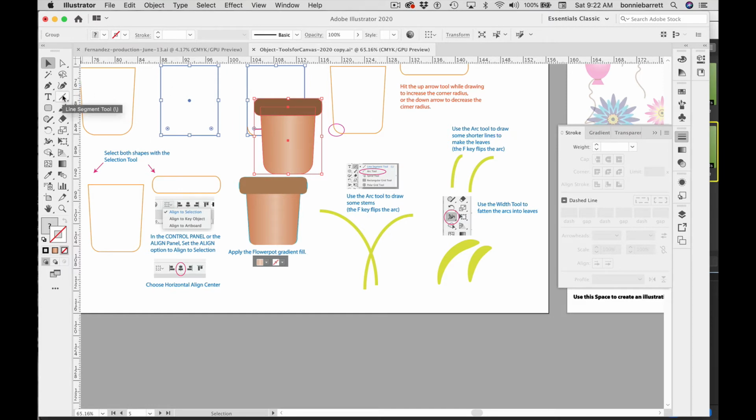So first we're going to go to the Arc tool, which we used in the Heart lesson, as you may recall, which is under the Line Segment tool.